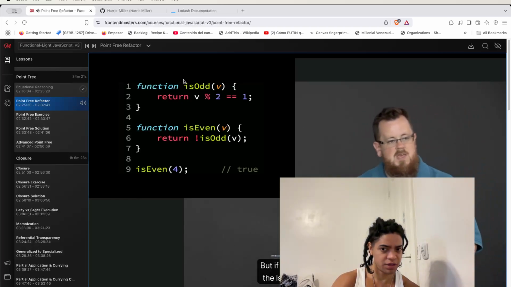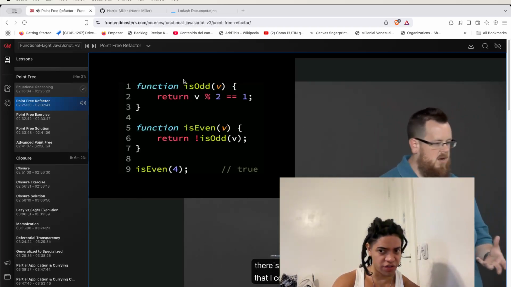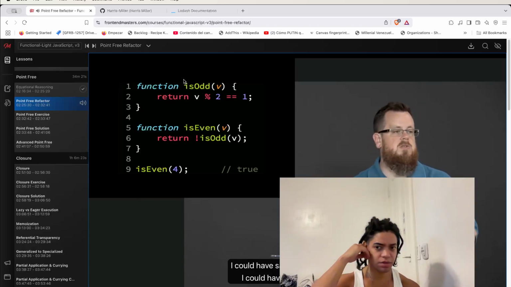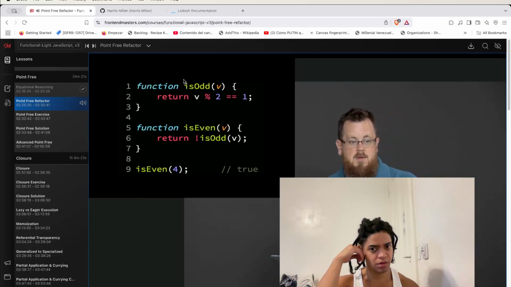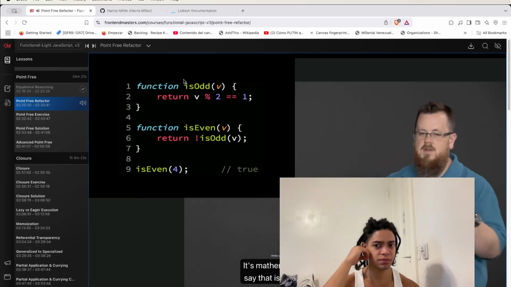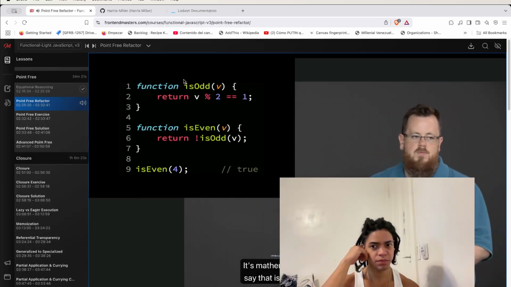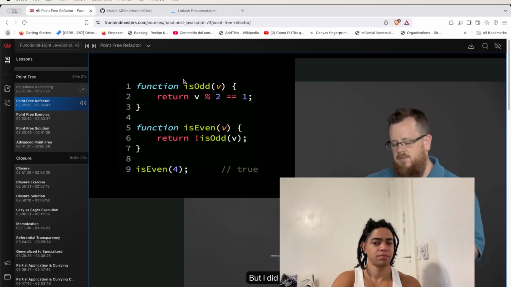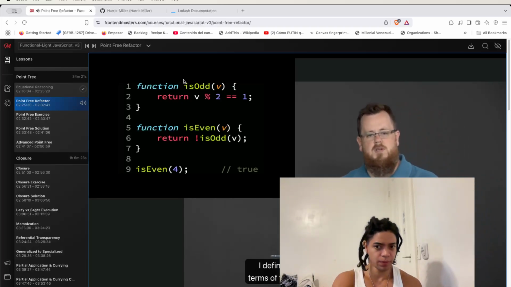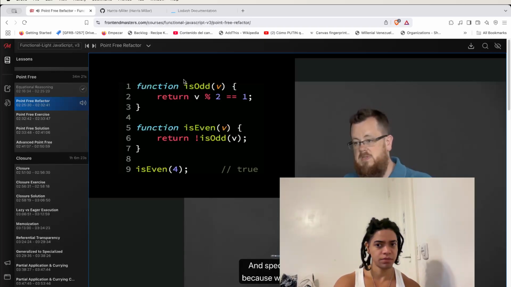But if I wanted to find the is-even function, there's a couple of ways that I could have done it. I could have said is-even, and on line 6 I could have said v mod 2 equals 0. And that would work just fine. It's mathematically accurate to say that is-even is v mod 2 equal to 0. But I did it a little differently. I defined is-even in terms of the is-odd function. And specifically, I negated it.